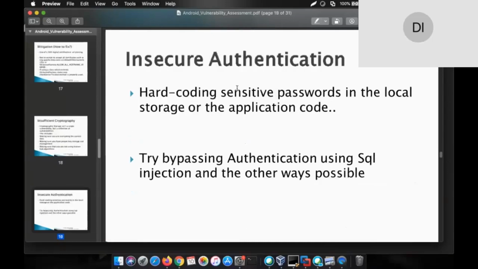Further, insecure authentication. In insecure authentication, there is hard coding of passwords in the local storage and in the code itself. If I use APKTool, I can decompile and get the internal sensitive passwords and details. So we should avoid storing that kind of thing in the APK, and should store it in a secure way on the server side and validate it there, not on the client side in the APK. You can try basic things like SQL injection and so on.